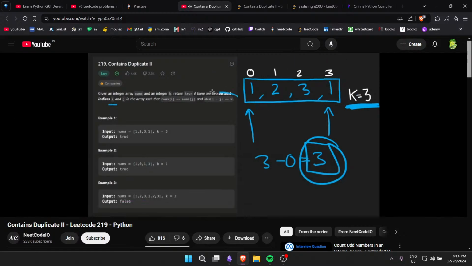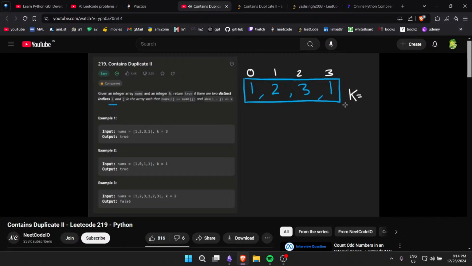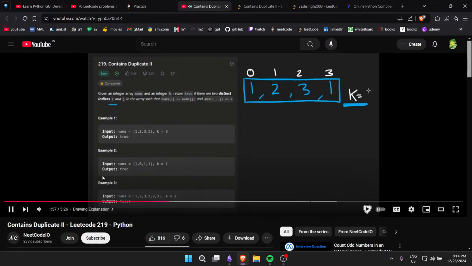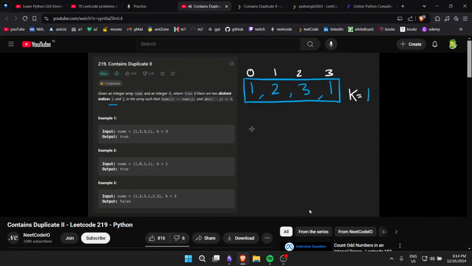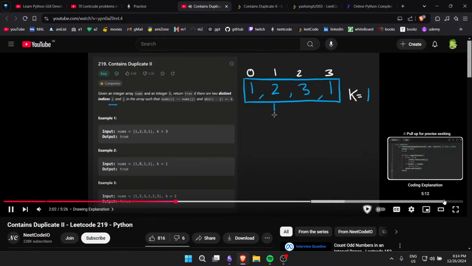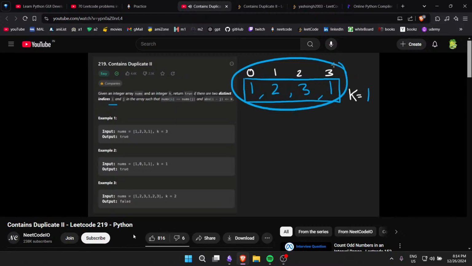So basically the problem is asking us, can we find a valid window of size k plus 1 such that there are duplicate values in that window? What's the easiest way to solve this problem? Let's assume our k value in this case, instead of being 3, was actually 1. In that case, we would want windows of size 2. What would be the brute force way to solve this problem? Just check every single window. Check this window, are there any duplicates? Check this window, are there any duplicates? And keep doing that for every window.